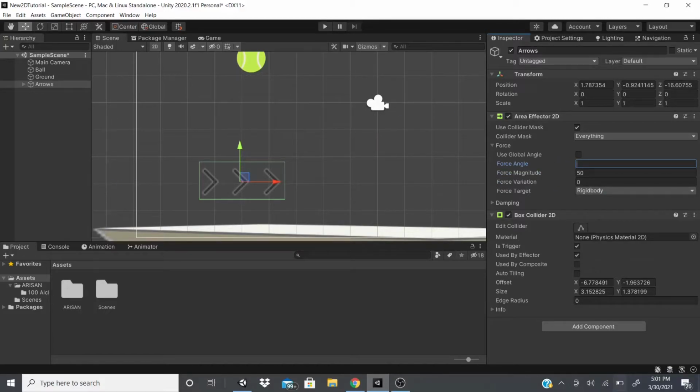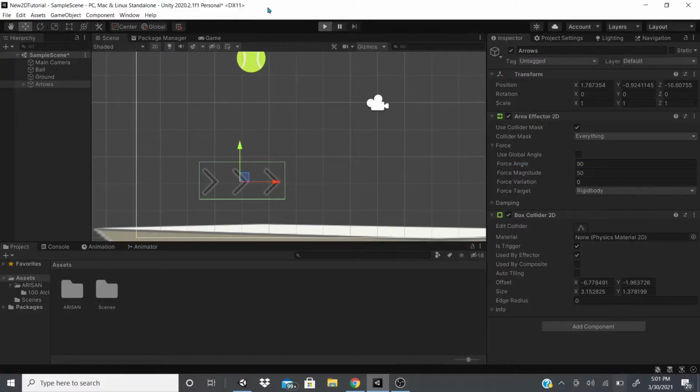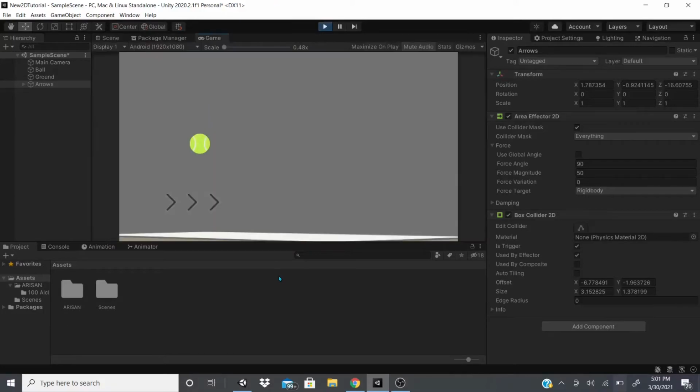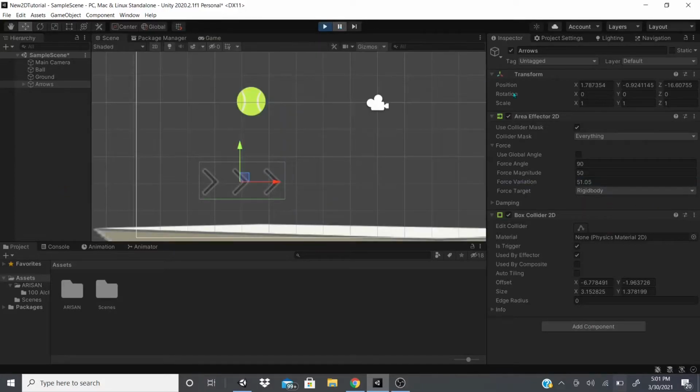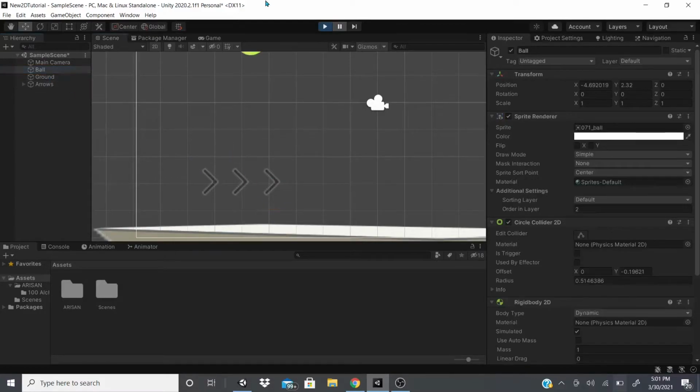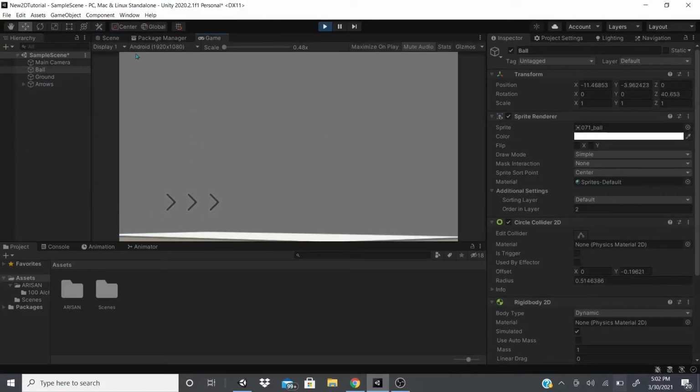Now, let's say we have this at 90. It should push the ball upwards towards us, or upwards towards the sky. As you can see, it'll just keep doing that over and over. Now, if we add some variation, and we pause it, play it, as you can see, it really doesn't do much. Now, if we put this at 270, it should fall straight down if I'm correct. There you go. And then if we put this at 180, it should go to the left. So we go to 180, and then let me bring the ball up real quick. Hit play, and it pushes it to the left.